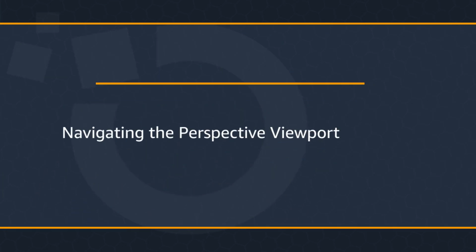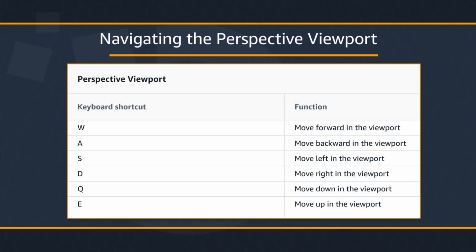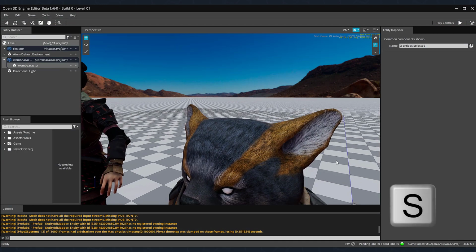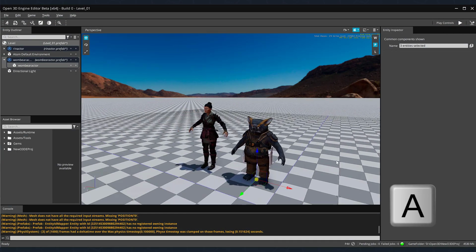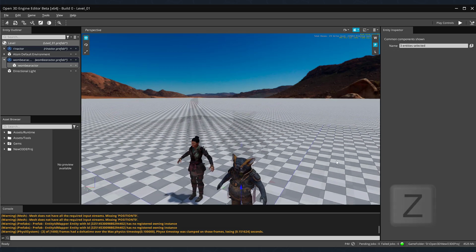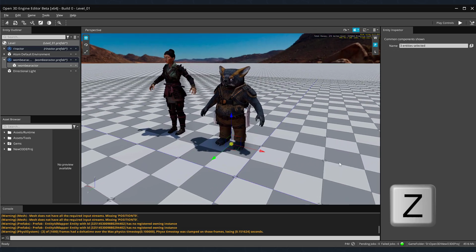O3DE's interaction model will be familiar to anyone who's played a first-person PC game, with a few minor tweaks and additions. Movement is handled by keyboard input, and view is handled by pointer device input such as a mouse. The movement keys are W to move forward, S to move backward, A to move left, D to move right, E to move up, Z to focus on a specific selection.